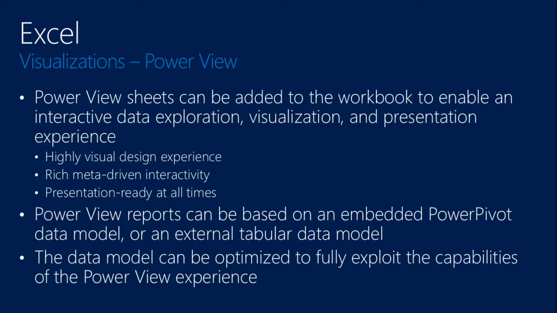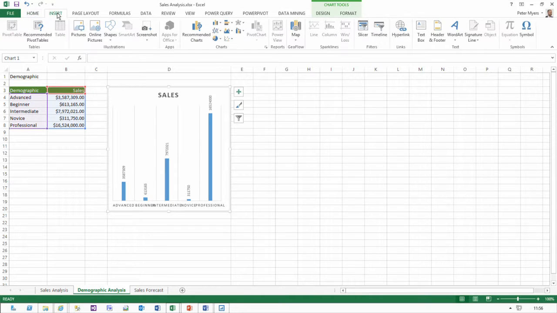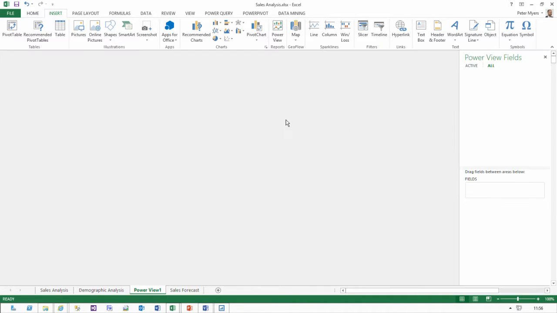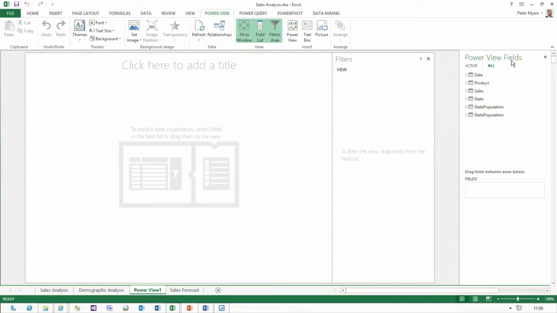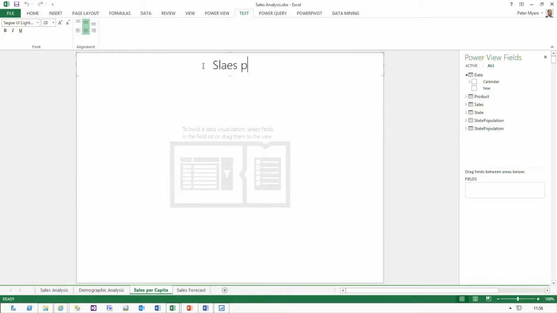So let me show you in a demonstration how we can best show what the sales per capita looks like. On the Insert tab, I have the ability to insert PowerView. By default, it's going to work off the workbook model. We can see on the right-hand side that I've got PowerView fields expressing all of the tables and resources that I have within the model. Let's rename this to become sales per capita, and also up here for the title.